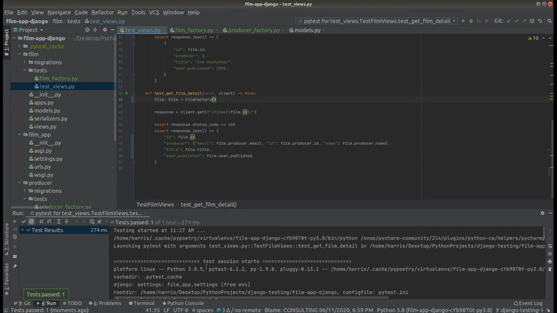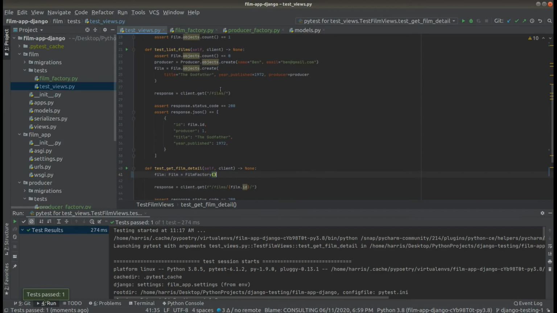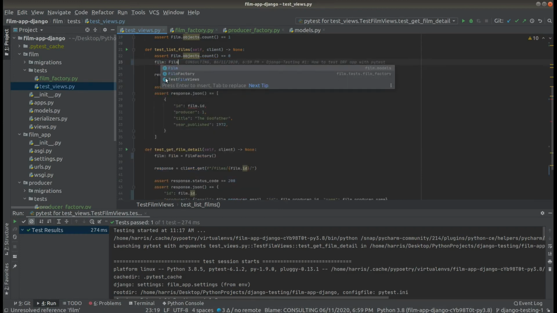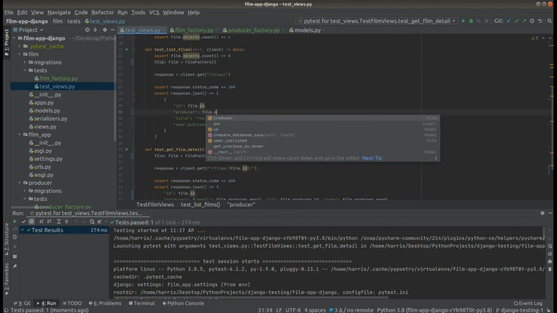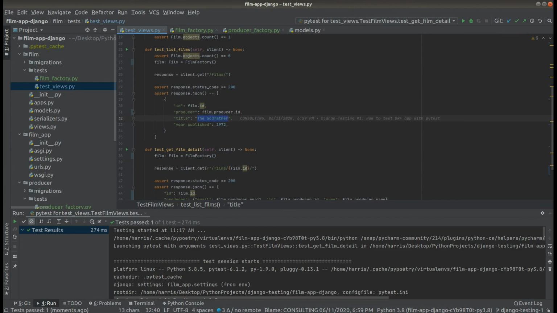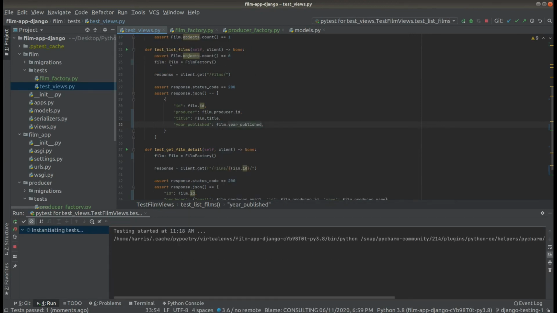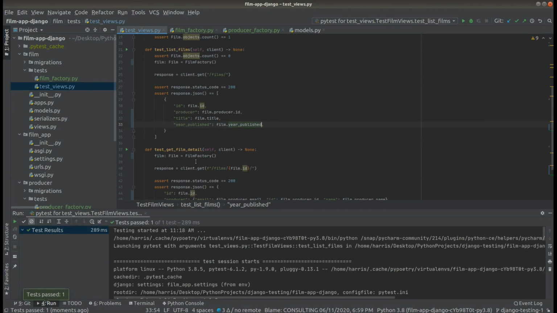Cool. Now that it passes, let's change the other fields in the tests. So here, let's just replace these two with the FilmFactory. So film equals FilmFactory. Yeah. And now we can also change the assertion to film.producer.id, film.title and film.year_published. Let's test these two, and it should also pass.